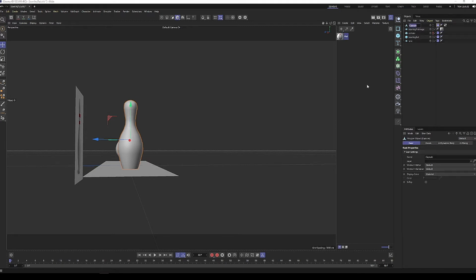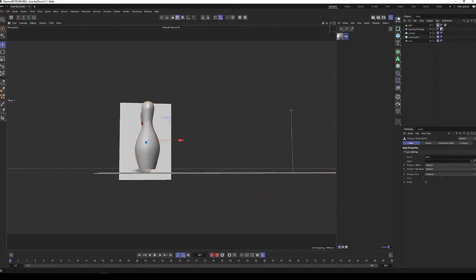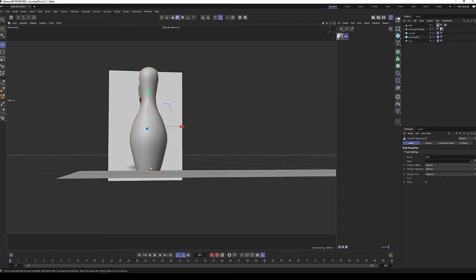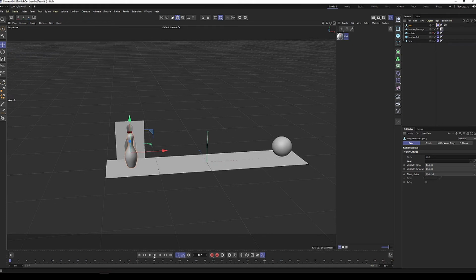We're going to rename this capsule. Let's call it pin 1 because we plan on throwing a couple more in here. We can drag this closer to the ground, but make it above the ground so it's not falling through it. And now if we click play, boom, we knocked over a pin. Pretty cool.